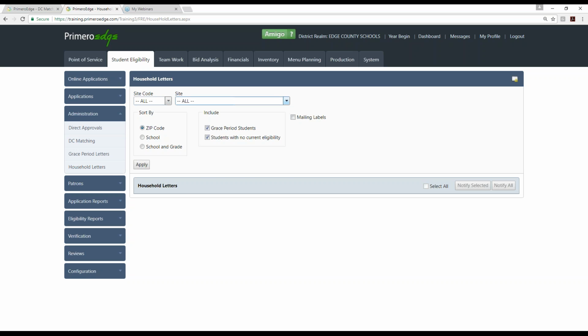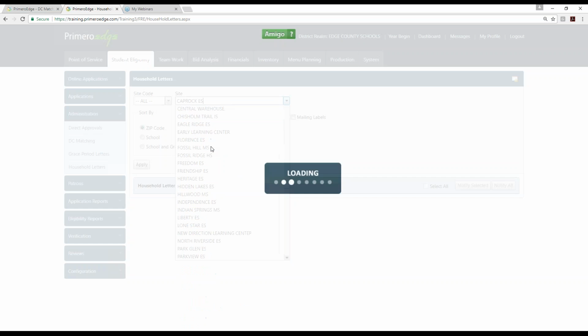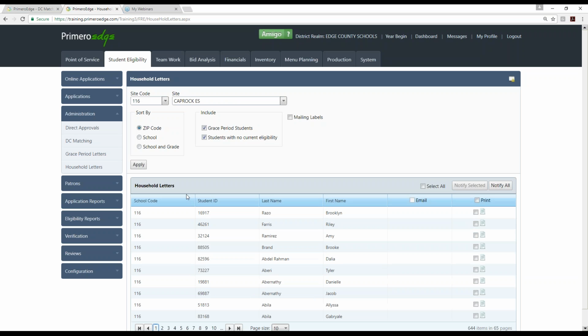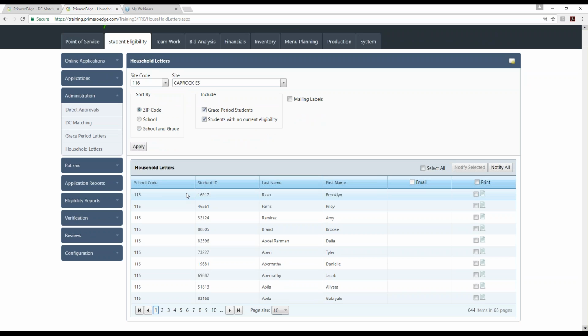Again, you select your site. Okay, I can select my site and my site code will appear. You can sort by any of these options: zip code, school, grade. You can include grace period students or not. And you can also include students with no current eligibility. Okay, once you have all of those criteria selected appropriately for you, apply will then generate your household letter listing for you. And again, you would select those accordingly, the same way we did before.